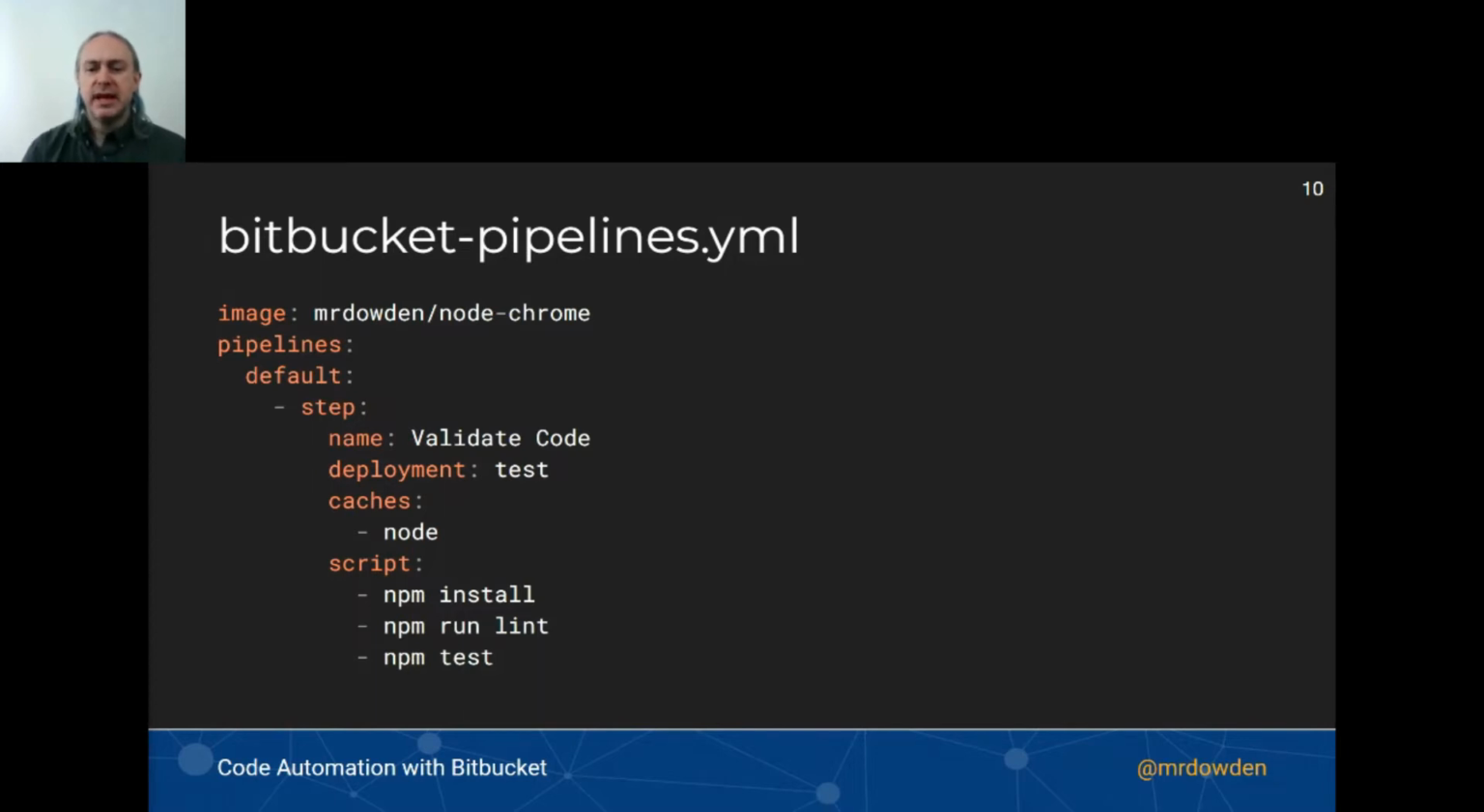Another thing that happens with a failing pipeline is it will show up as an error on any of your pull requests. So if you create a pull request on a branch that has a failing pipeline, you're going to see that right there on the pull request, and this will help you prevent accidentally merging code that is failing some of your preliminary checks. For example, the linting and testing here.